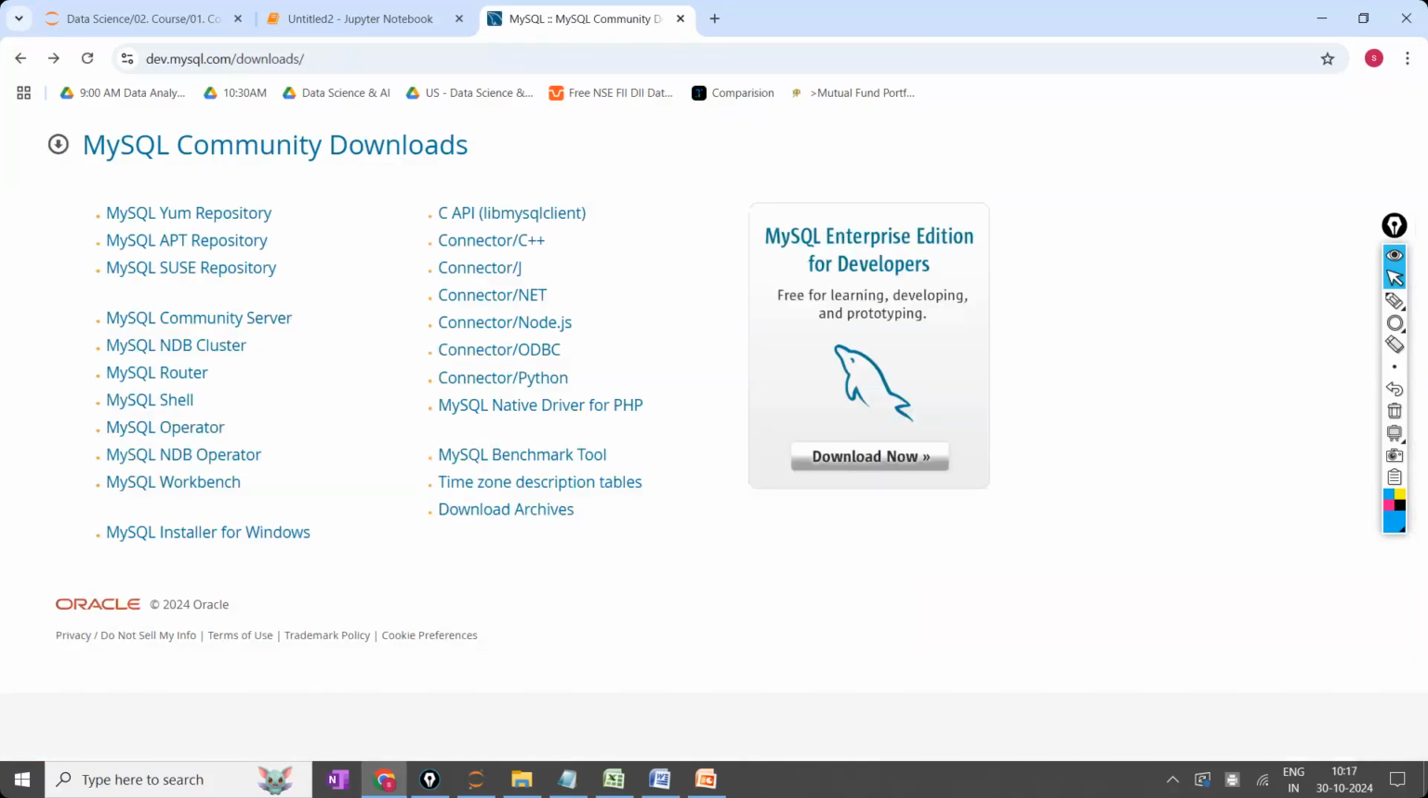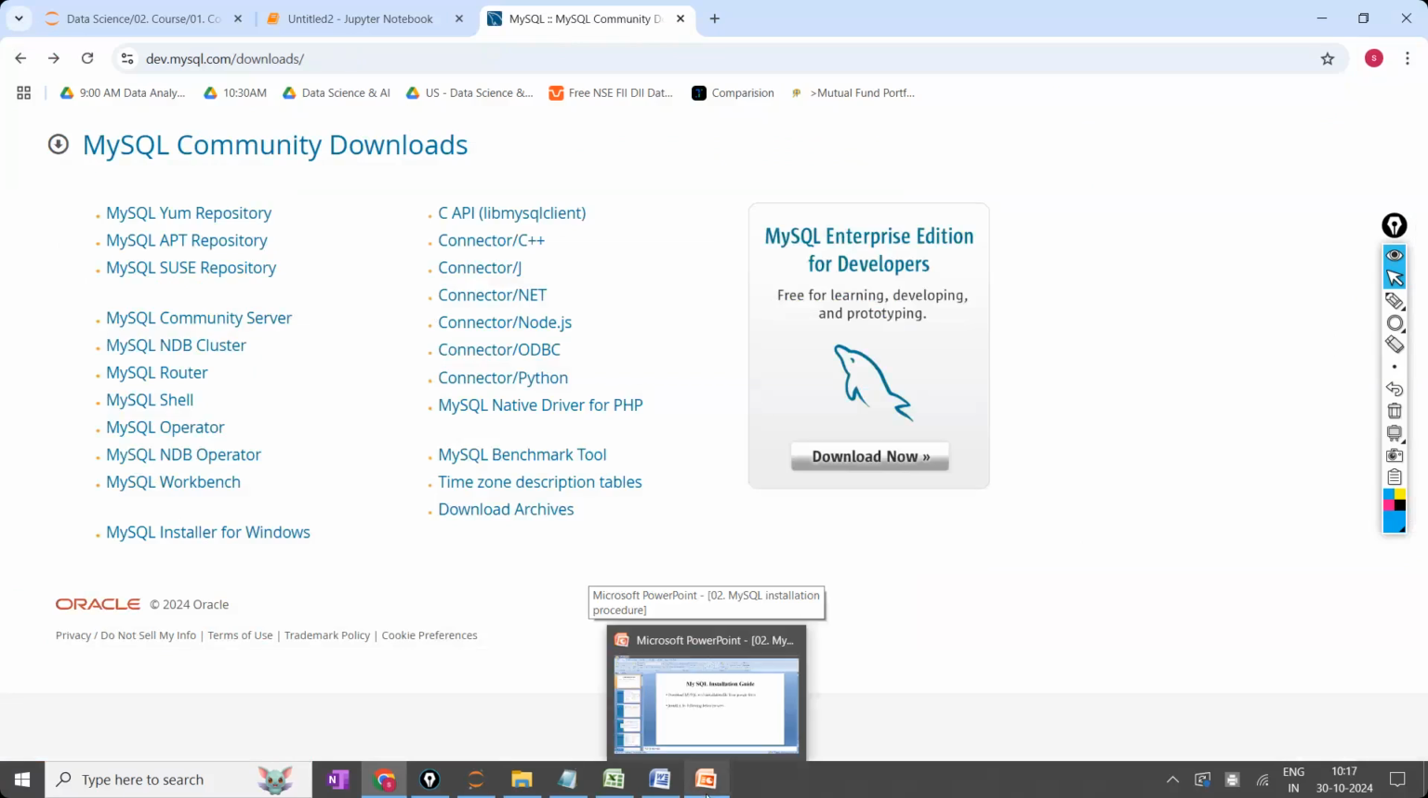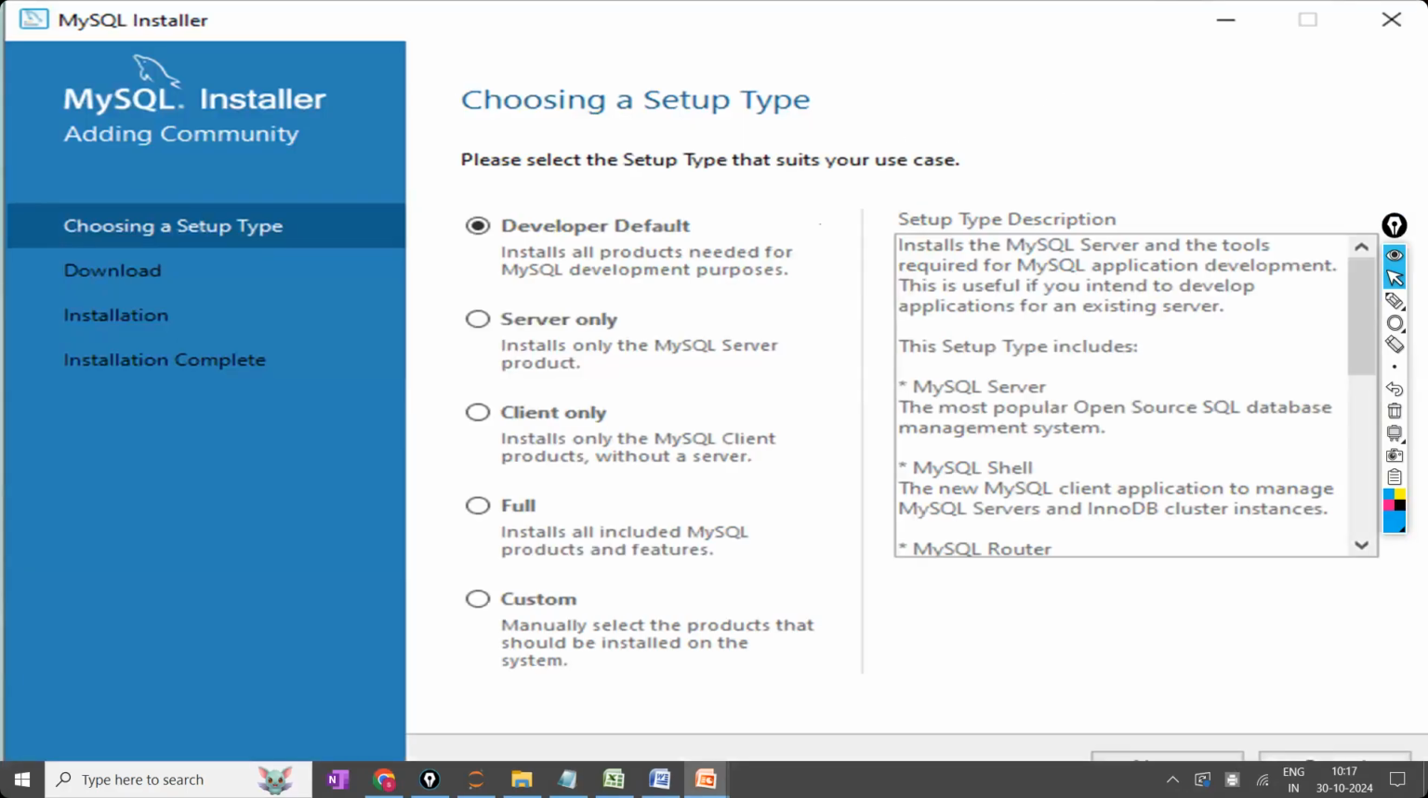So just try to install the MySQL. First you have to download. After download, double click on that. Once you double click, you will have a first page like this: Default, Server, Client, Full and Custom. Now select the default. It will be selected by default.